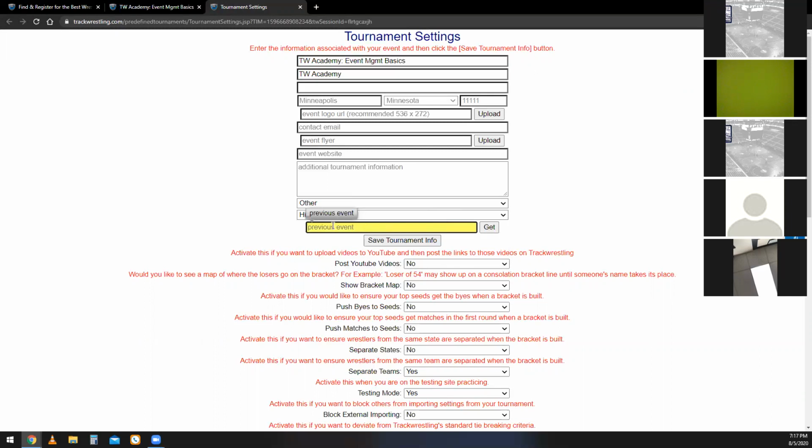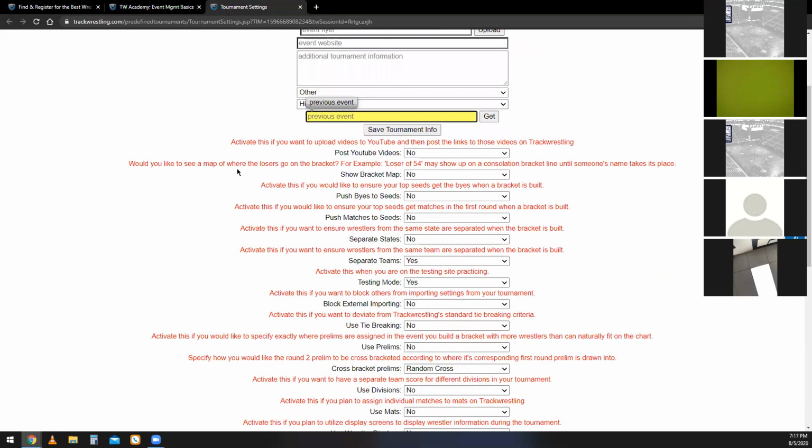And if you ran this tournament last year and you want to be able to connect the two together, you can always add that previous event here, and it just keeps that historical chain together. There's a lot to read going down through here. I'm not going to go through all of it because, again, I'd probably have a story about every single thing.